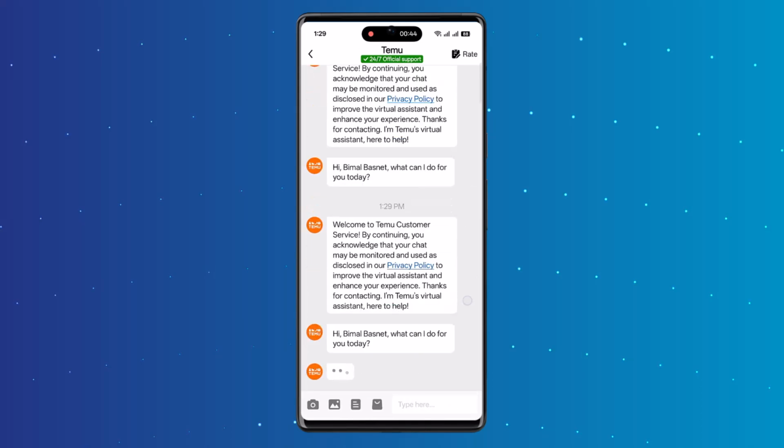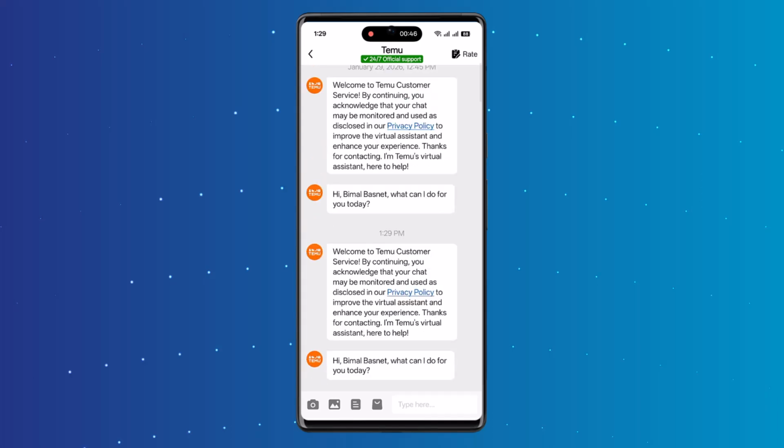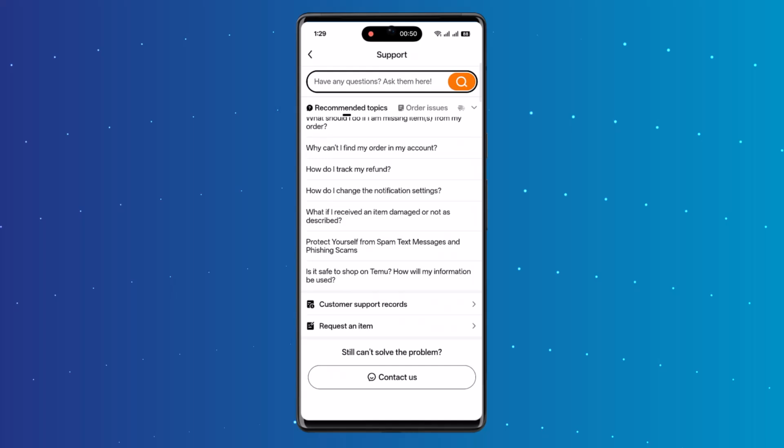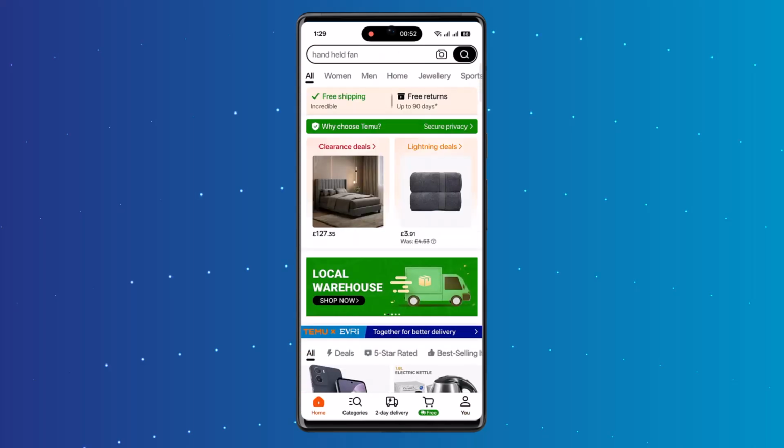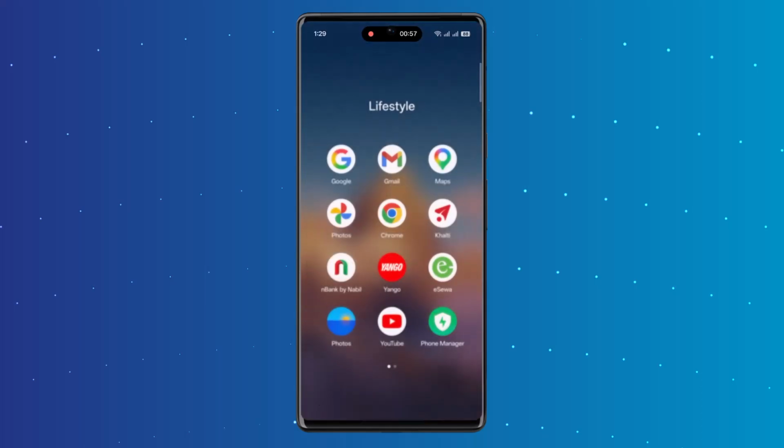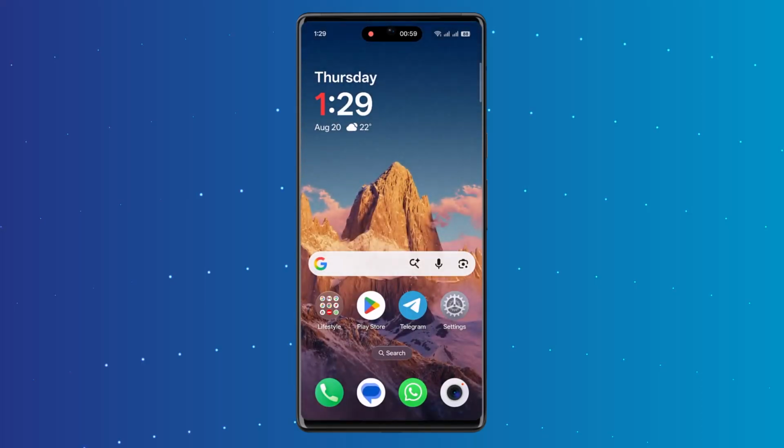Now, if you cannot log into the app also, you'll still find this contact support option from the login page. So from there, you can try to contact the support and basically try to get an answer as to why your account was suspended and what are the steps that you might need to remove that suspension. That way, you can recover your Temu account if it has been suspended.